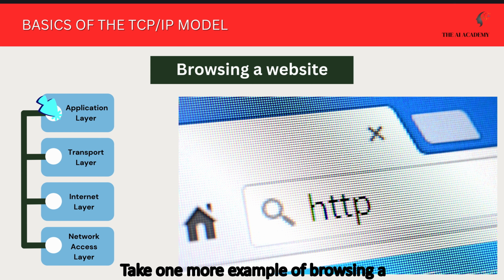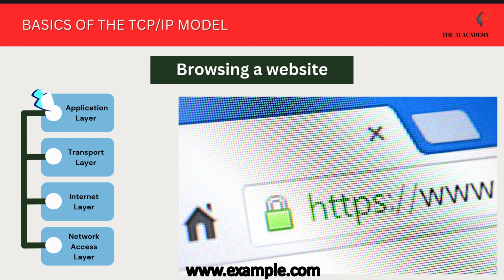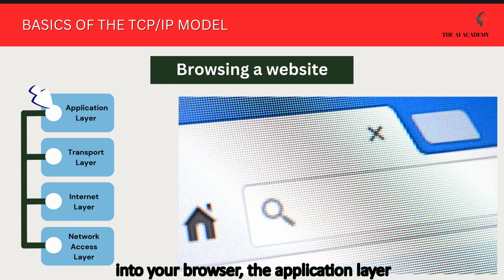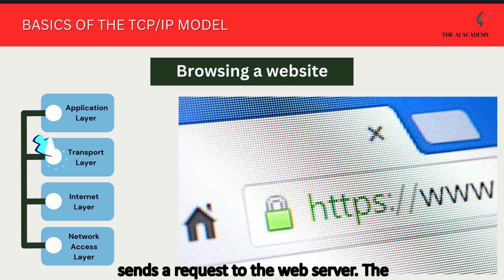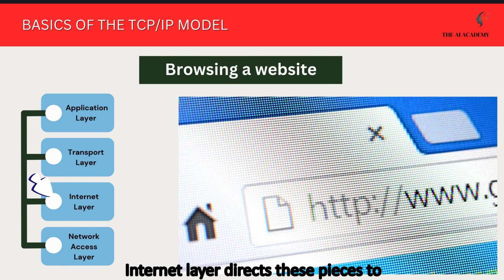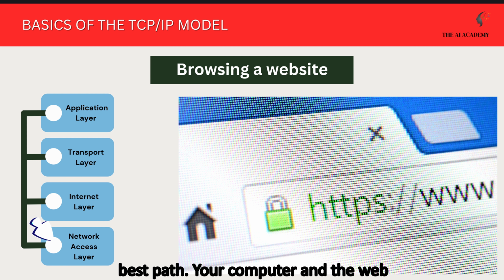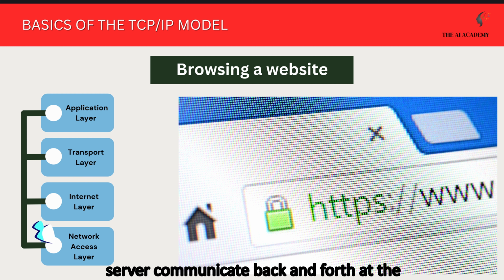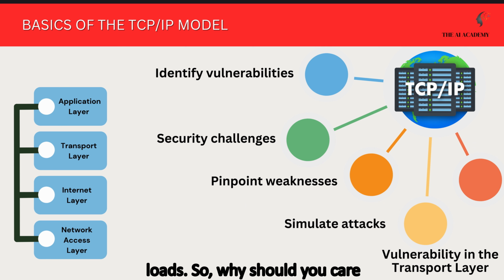Take one more example, browsing a website. When you type www.example.com into your browser, the application layer sends a request to the web server. The transport layer uses TCP to break this request into manageable pieces. The Internet layer directs these pieces to the web server, ensuring they find the best path. Your computer and the web server communicate back and forth at the network access layer until the website loads.